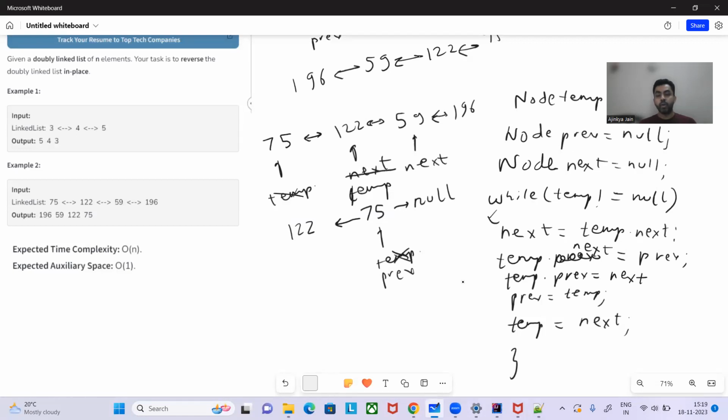Temp.next equal to previous, right? So what is temp? Temp is this 122. What we are saying is temp.next equal to previous. What is previous? Previous we had stored, right? 75. So temp.next equal to previous. So both the pointers are pointing towards each other, right?